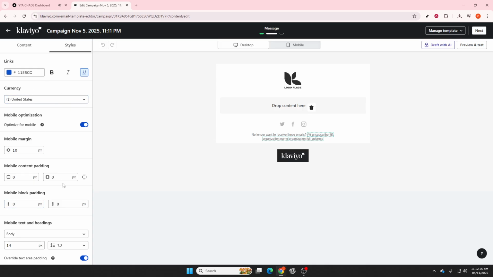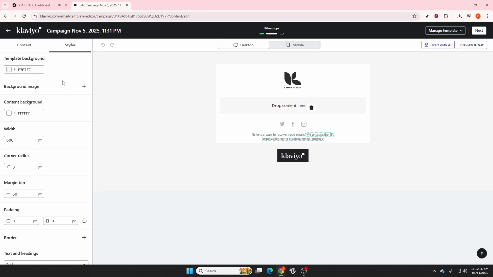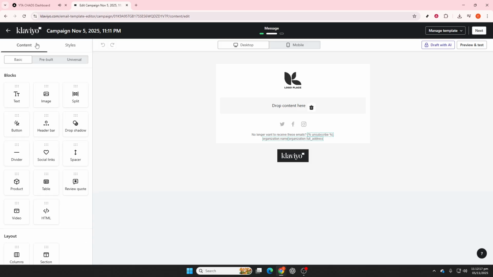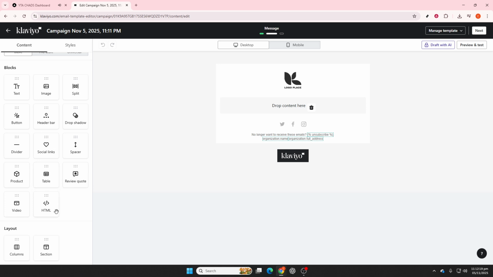Don't forget to add your logo and footer. In the header section, insert your logo at the top. In the footer, include your contact details, an unsubscribe link, and social media icons. While Klaviyo automatically includes a CAN-SPAM compliant footer, feel free to customize its appearance.